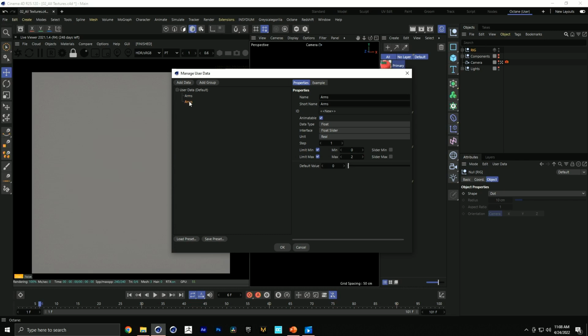Let's make a couple of copies, holding control and dragging. When you see that little line, you let go. We need 5 of these. This one is going to be head, body, headwear, and then color scheme. All right, perfect.